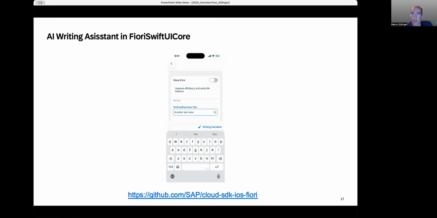The writing assistant will appear over the keyboard, and it will pop up a sheet, which is fully configurable by you as the app developer. You can have nested menu options. You have an option of returning feedback, thumbs up, thumbs down, or you can use your custom views when you click on one of the menu actions.